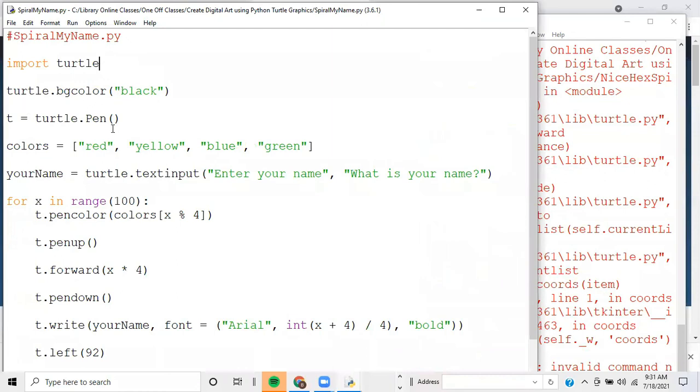which, if I look through my program, turtle.textinput, I just have to make sure everything's spelled right. And your_name, comma. What is your name? For x in range 100. All right, so we got colors, that.